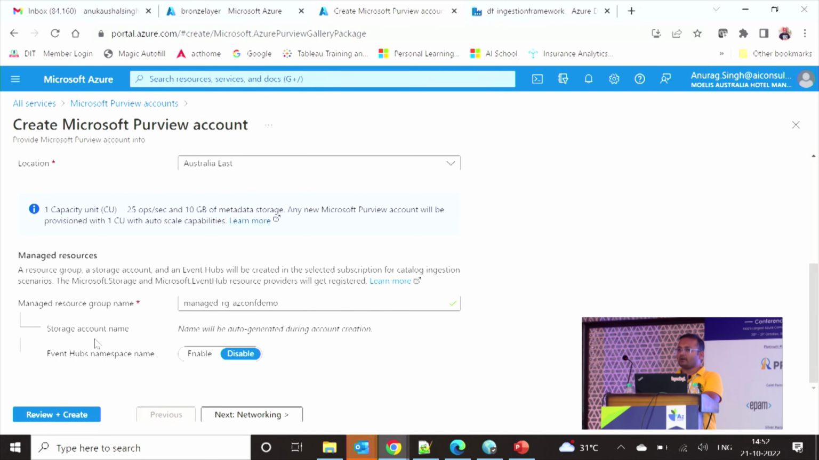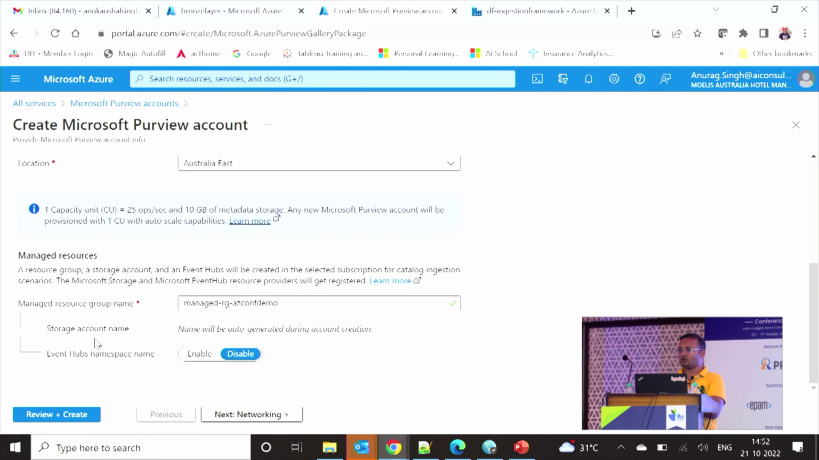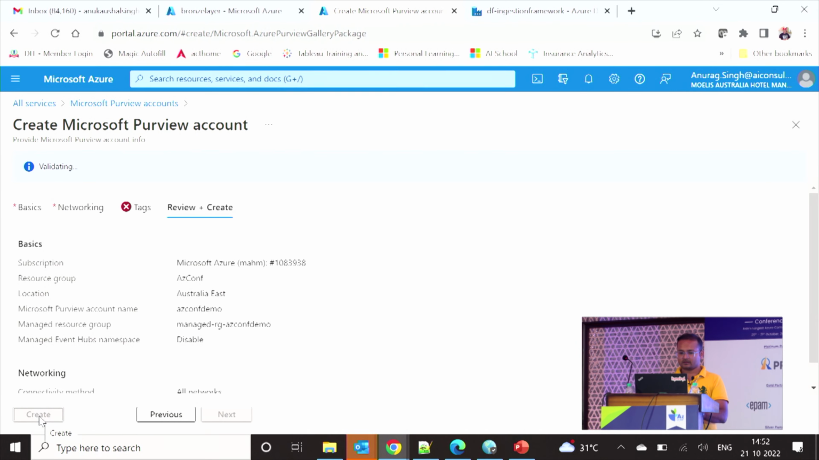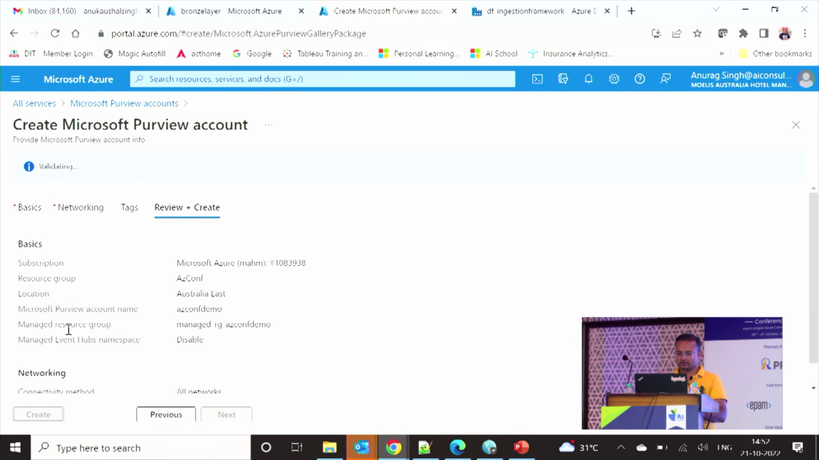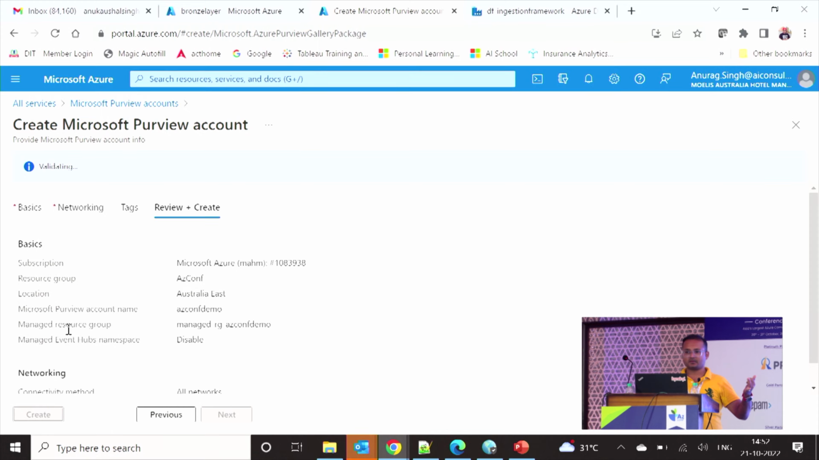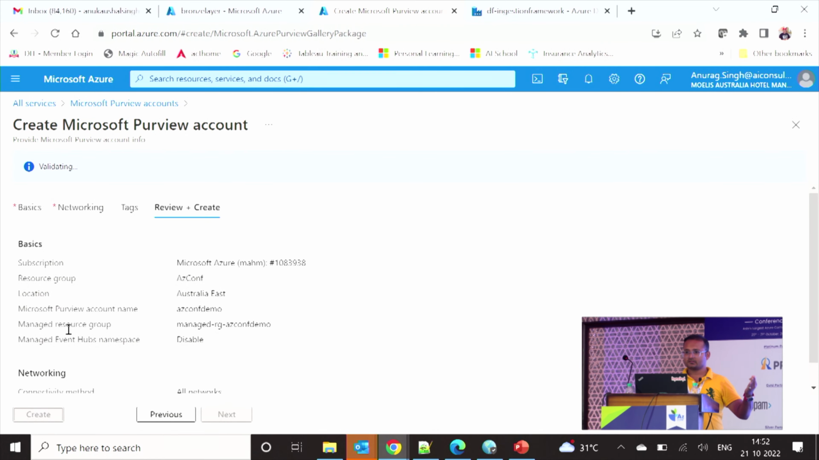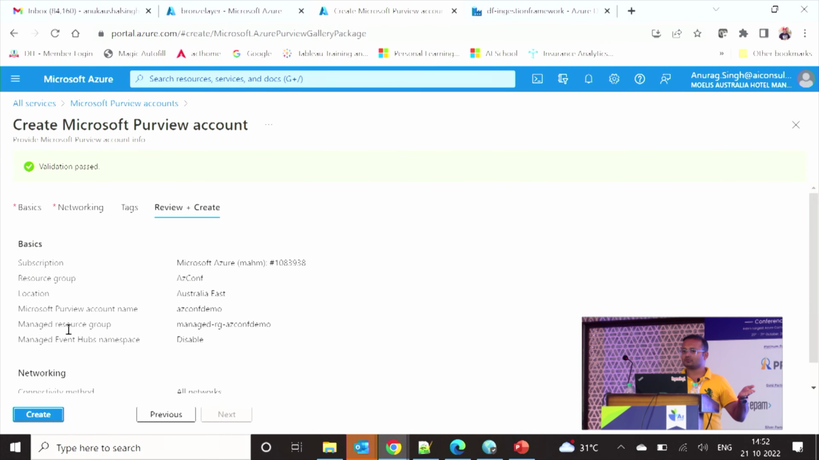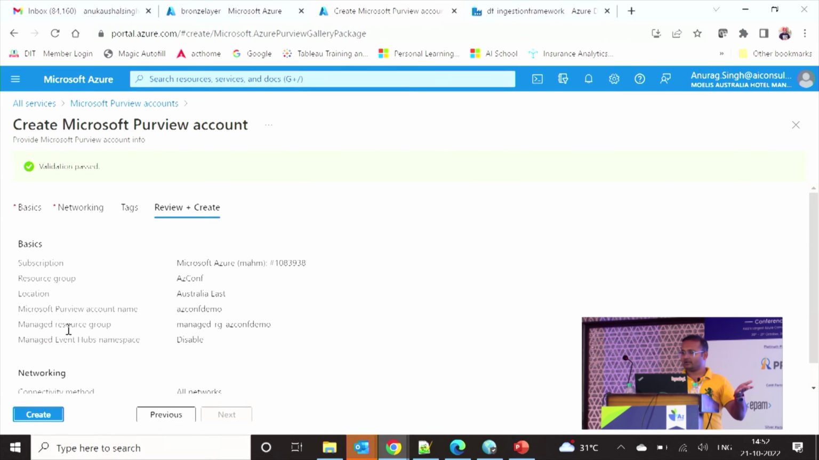That will be managed internally, and it will be stored in the managed storage account of Azure Purview. Next, we can click on review and create. Creation is very easy, just like any other normal tool. Select the subscription, select the resource group, and give your user-friendly name. The storage account subscription should have permission to create a storage account or an event hub.